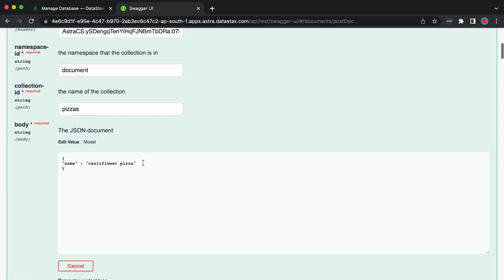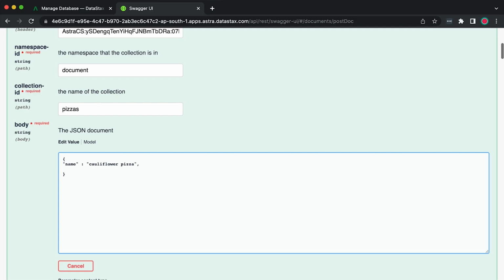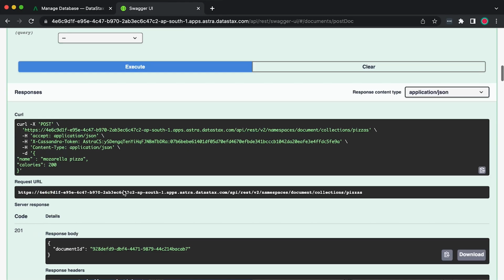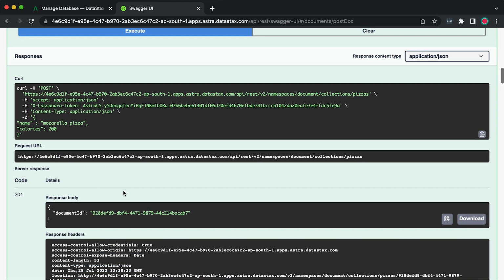And I can just go ahead and add a new key value pair. This time I'm going to choose calories. So calories is the key as a string, and then the value is just going to be 200. Okay, so not a string. And if we click execute, you will see that has worked.